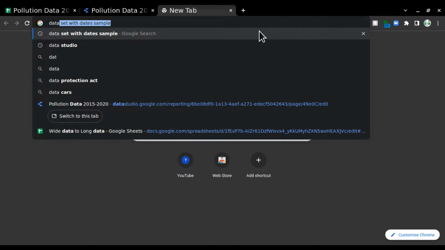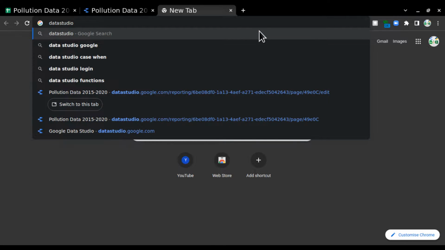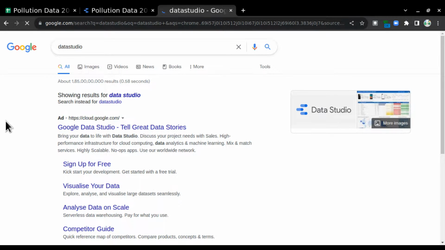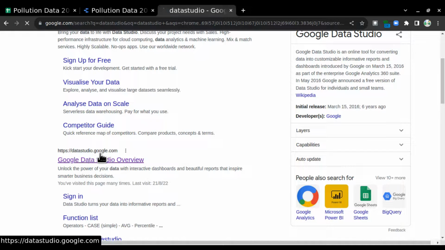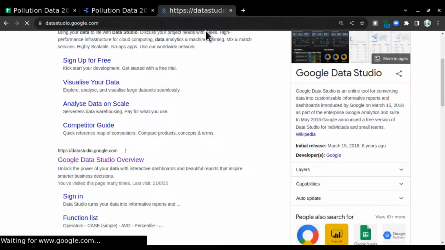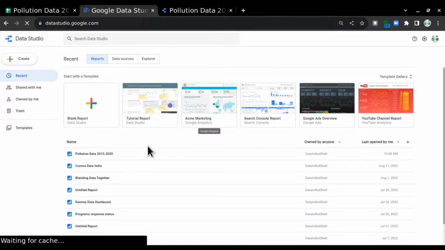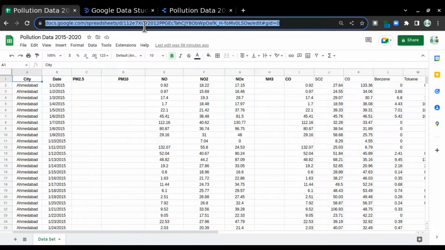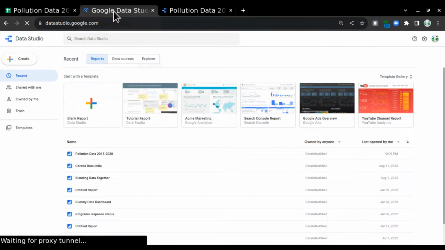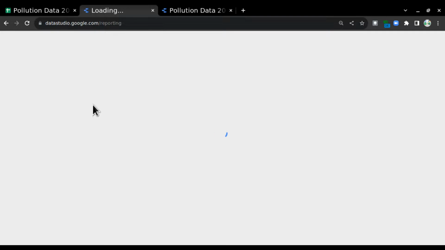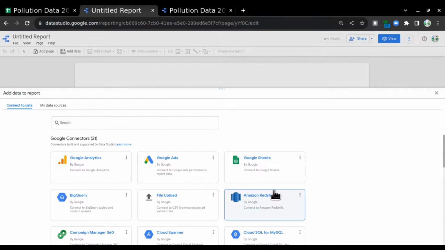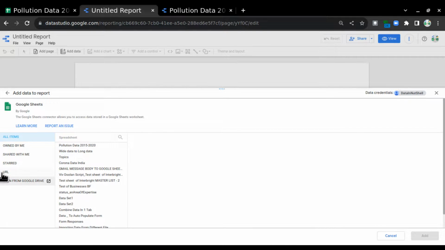So let's go to Data Studio. Type Data Studio, and then you can go to datastudio.google.com. I'll click on it. Okay, now I know my URL of the Google Sheet. I'll just copy that URL and then again go to this, click on the plus button. Okay, now go to Google Sheets because my data is in Google Sheets. I'll click on Google Sheets.